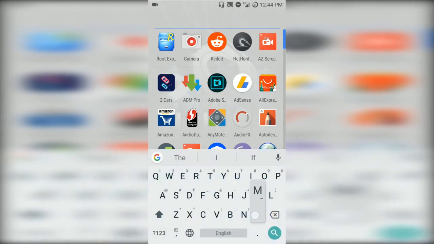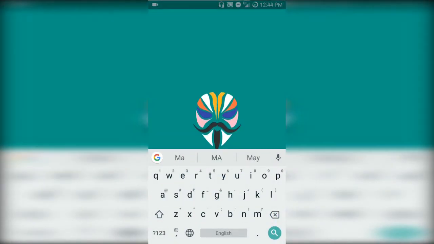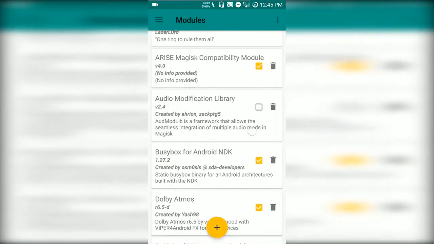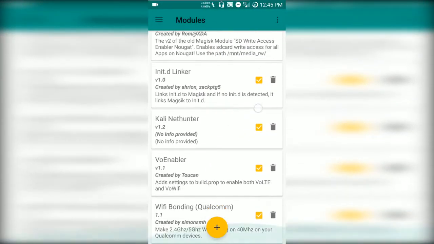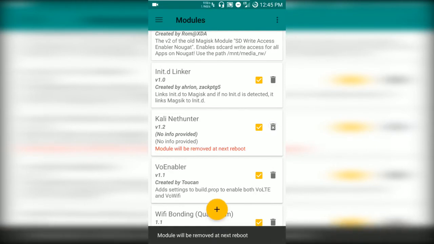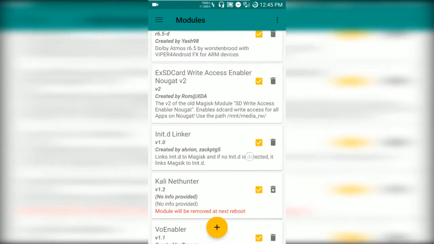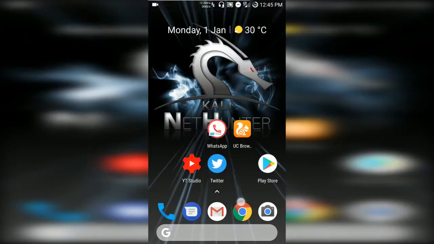After that, let's go to Magisk Manager and choose the modules and just delete this. It is going to prompt you to reboot also. So do that. For this tutorial's purpose, I will just reboot after showing you guys everything.